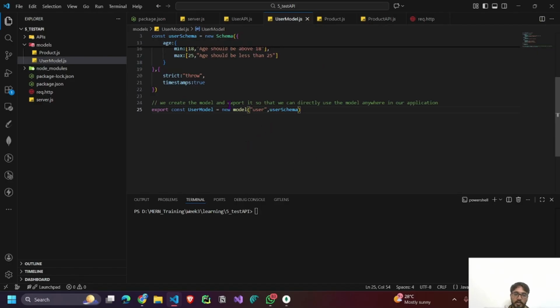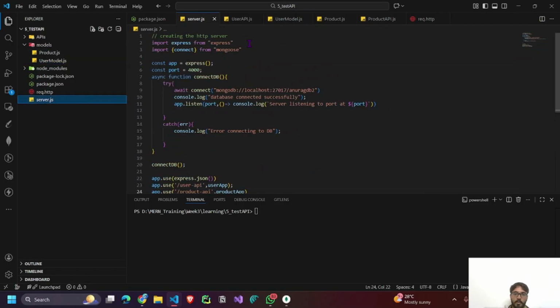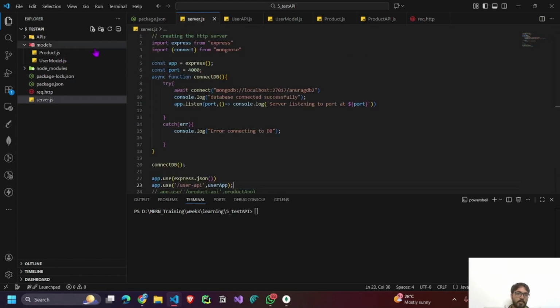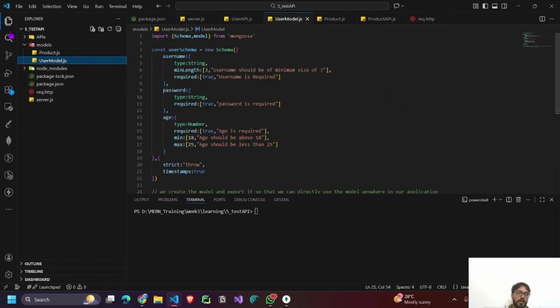Now we have exported this. Now it is ready for importing. Now you see here, this one I'm commenting. I'm leaving it to you so that you can create this. We'll create this one. Now we'll use this model in our user API.